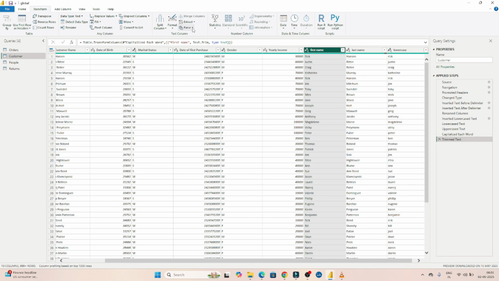Now the third option we get for the text modification is parse. Generally we use parse if you have XML or JSON data and you want to parse that data. So this is the third option. For text modification, these are the three important options. I hope you got the idea.